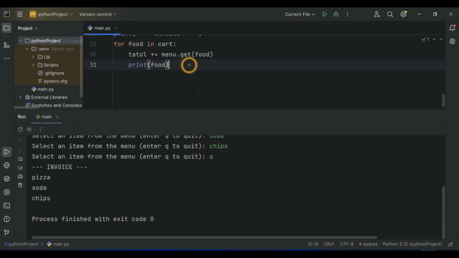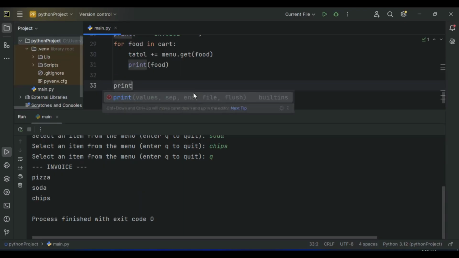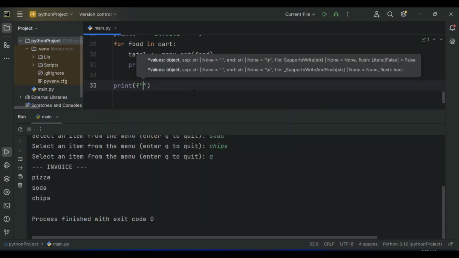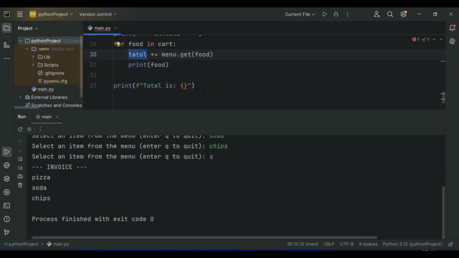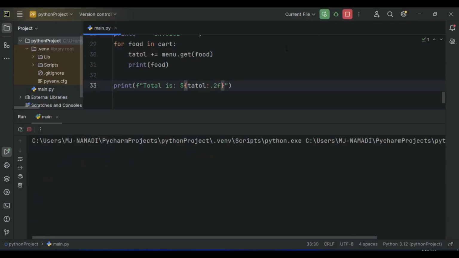Alright, let me come down below here, outside of our for loop, and I'm going to go ahead and say print. I'm going to use an f string and say total is, add a placeholder, our total right here. Paste this right here, add a unit of currency like so, and I'm going to make our total have 2 decimal fractions. So I'm going to say 2f. Now let's go ahead and run our script once again.